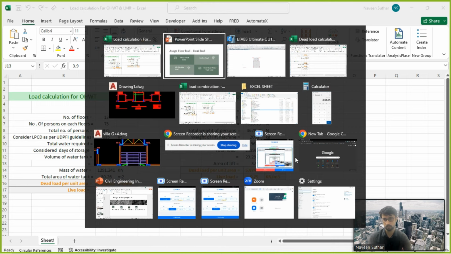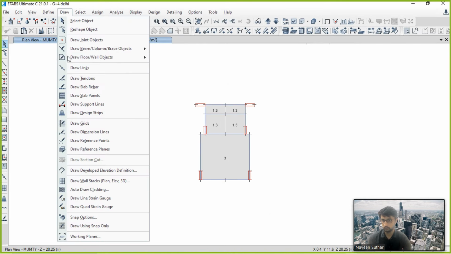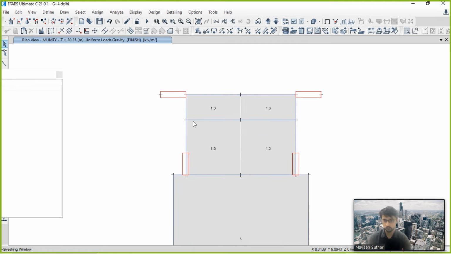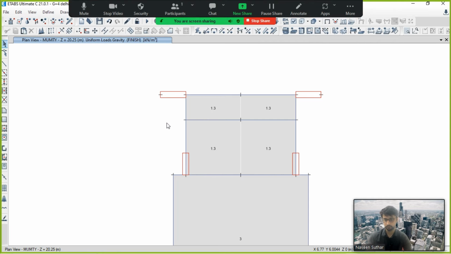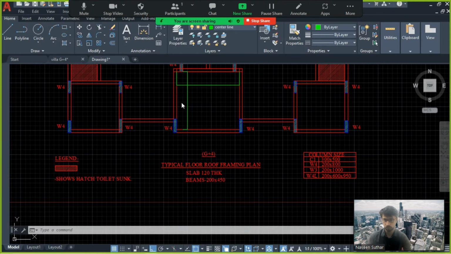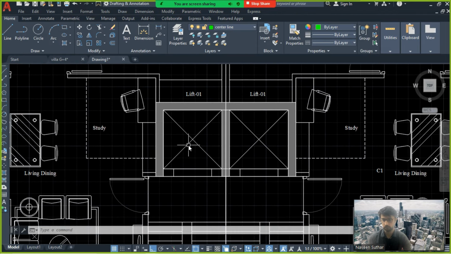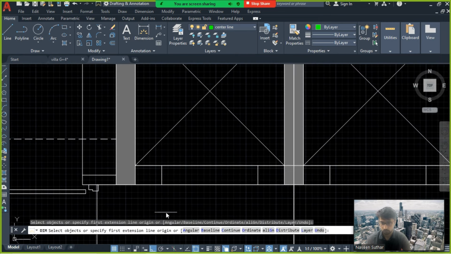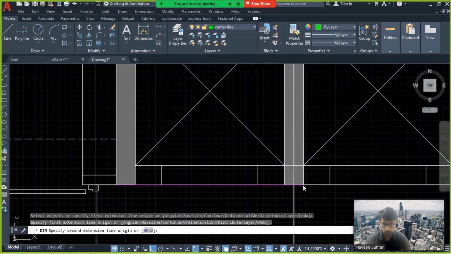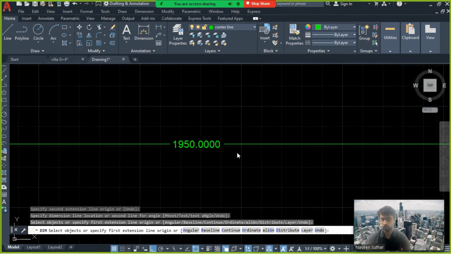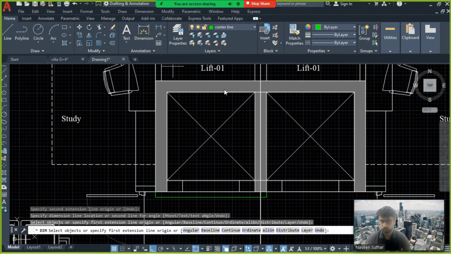So we will calculate the area of the lift, by drawing a dimension line here. We will select these two points. It's 1.75 here, and that. Here, right now, you can see this is one lift. So we have to select the one lift area dimension, this to here, and that is 1.95, and here also.